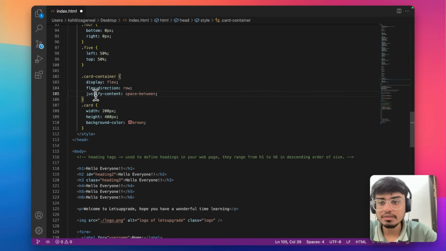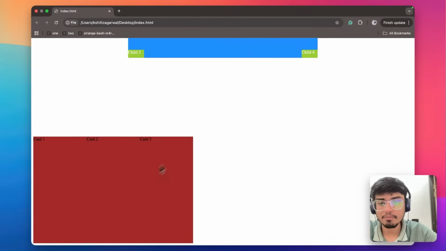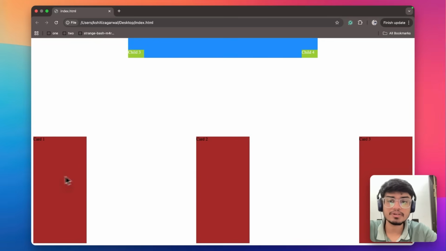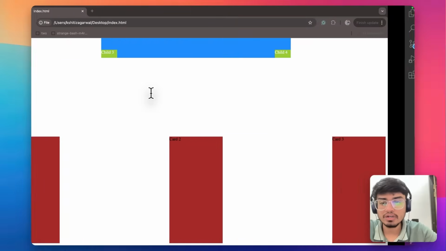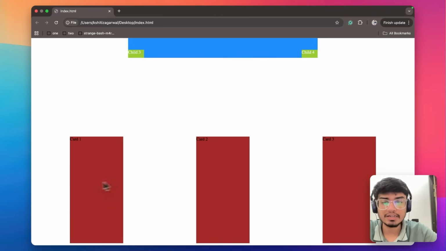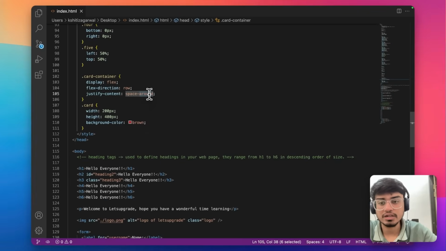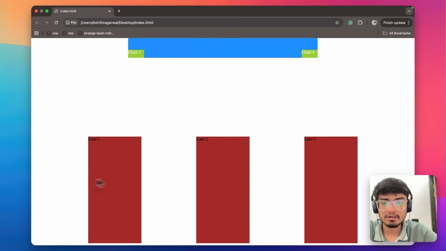Justify content is a property which allows you to space them properly. You see, justify content space between gave them equal spaces across the whole DOM. Let's say you want space around: it will leave equal space around and in between, calculating the spacing between all the cards. Space evenly is also there, which calculates equal spaces between the cards and the surroundings.